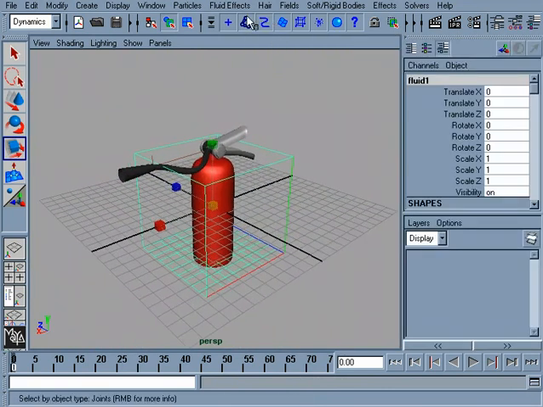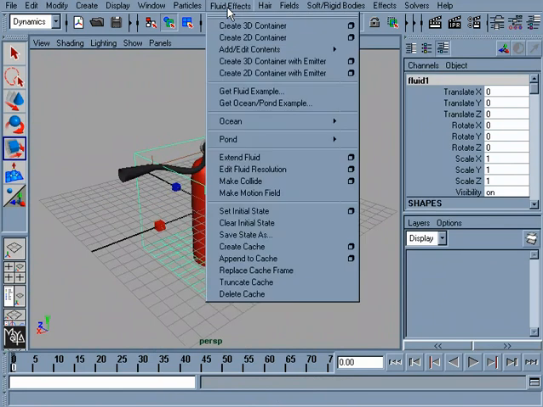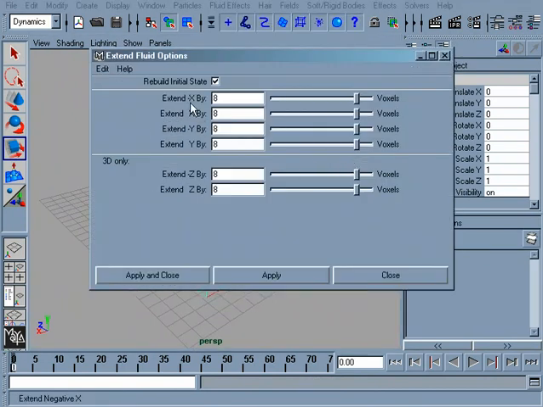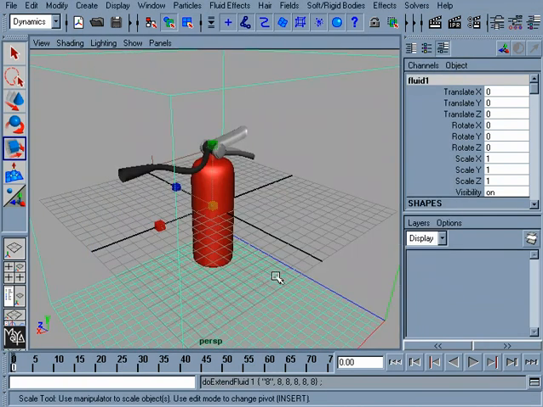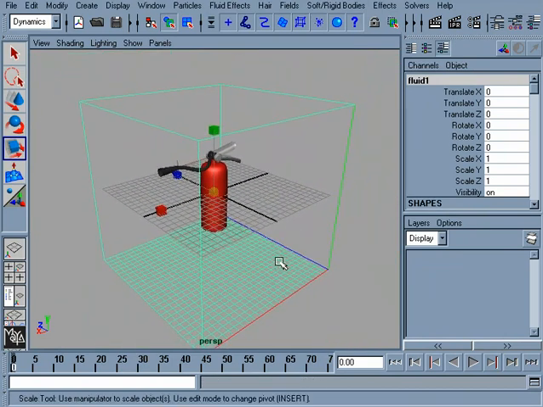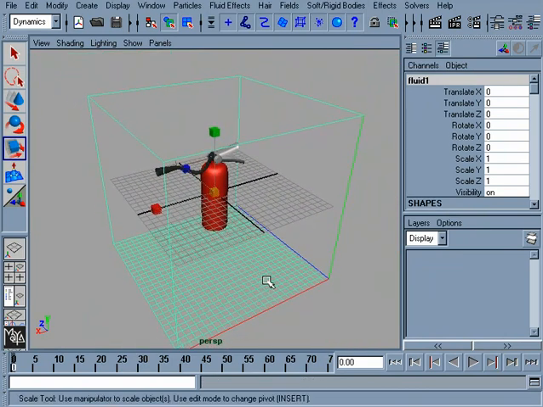So a very easy way to go about expanding the fluids is to go to Fluid Effects and extend the fluid. We'll go to the options, and this will let you expand and resize the fluid by however many units you want in whichever axis you want. So let's say 8 units in the X, Y, and Z axis. That's the number that we'll set, 8 all around. Apply it.